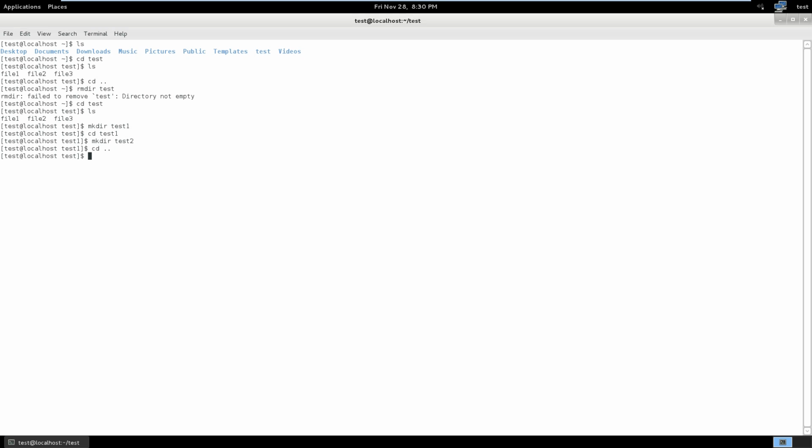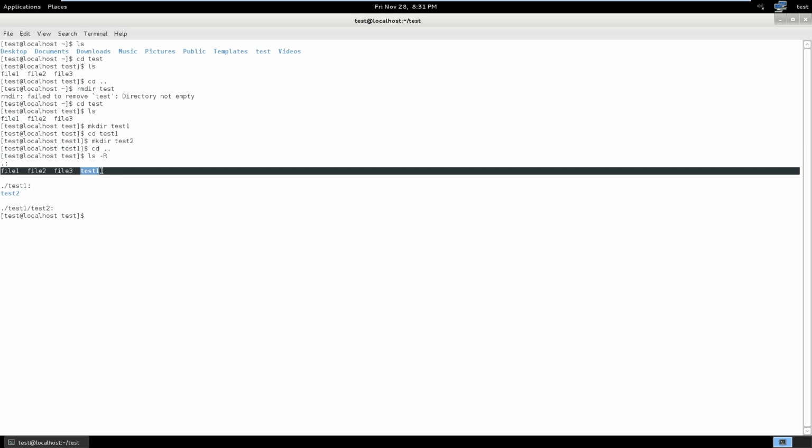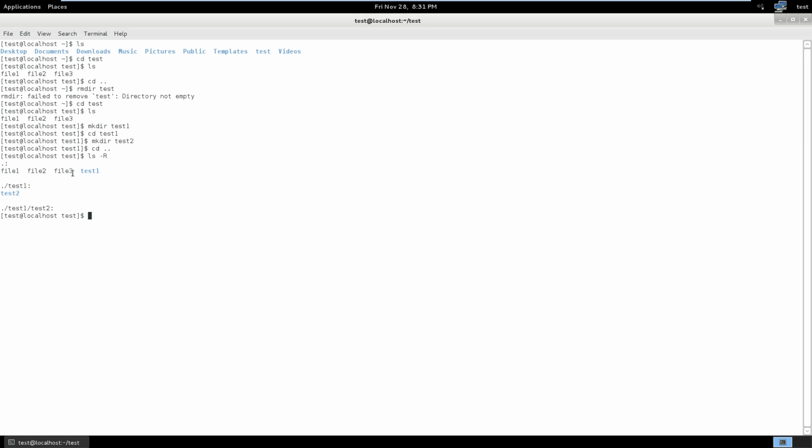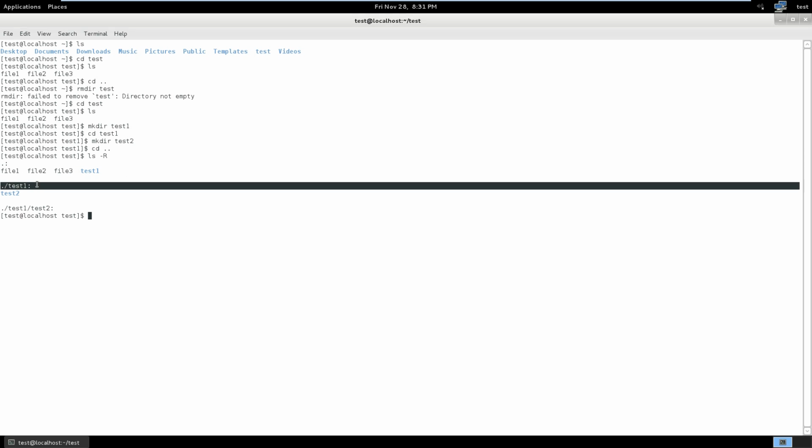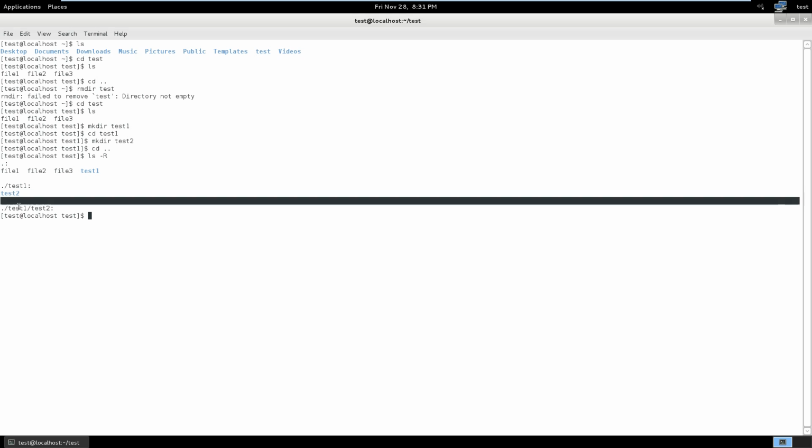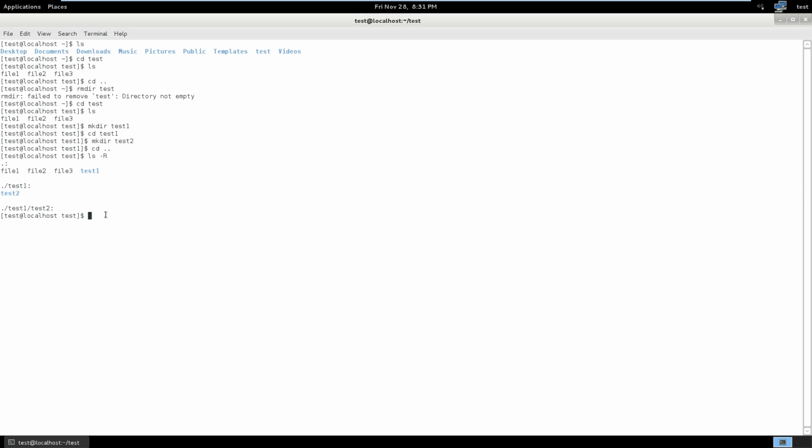Now, something I didn't go over in the ls command was you can do an ls minus capital R. This does recursive listing. It tells you what's in every directory. And there's what we have. We have the test1 here. In this directory, the period stands for the current directory. We have test1 directory. Inside of test1, we have test2. And inside of test2, you can see there's nothing there.